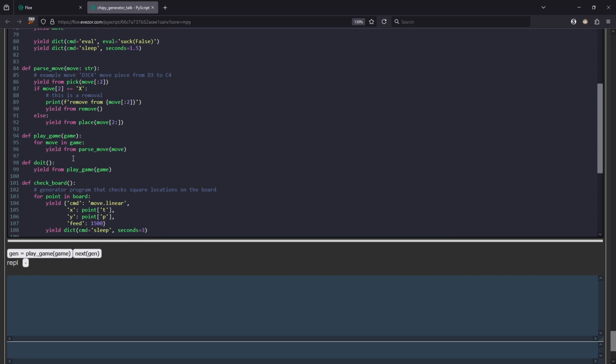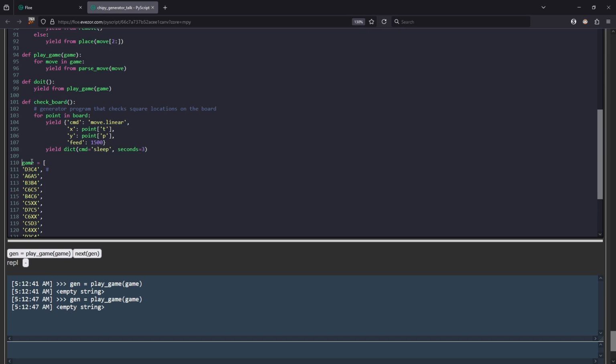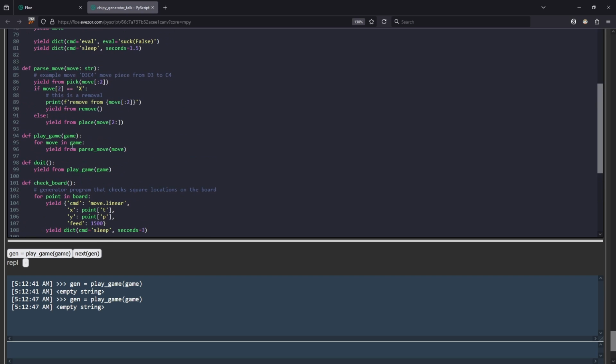So let's go ahead and just get this started. So we're going to create a generator object of this play game type. You can see here, play game, and we are passing in this game object. This game object is going to be this list of strings here, which is a list of the moves that we want to go through. So again, we've created it. Let's go ahead and start here.